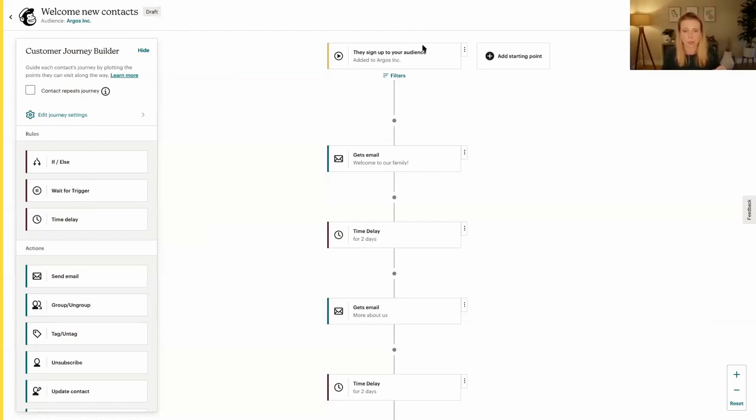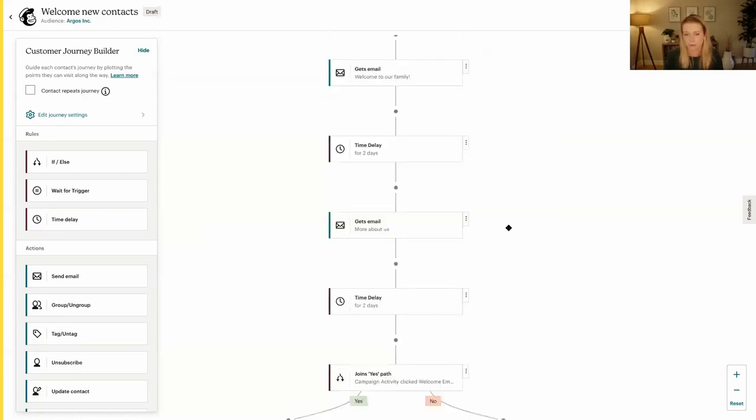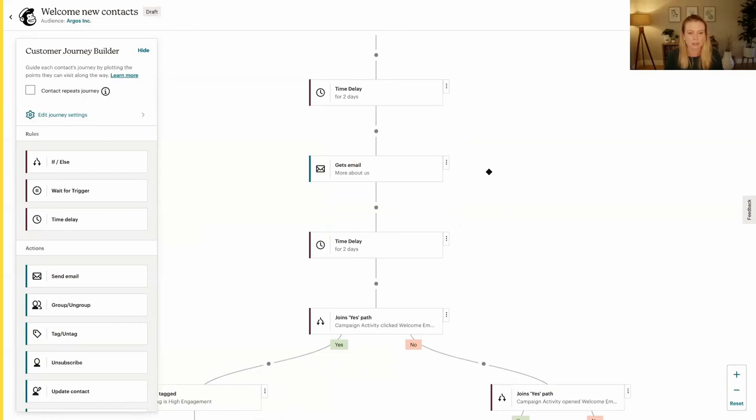So when someone makes a purchase, they're going to trigger into this. They're going to get an email right away that says, welcome to our family, and you can change that. In fact, we will. One second. Then it will wait 2 days from the time that someone joined your audience and send out a second email with some more information about you, or the products that you sell, anything. Then it's going to wait 2 more days, and then it's going to ask a question.